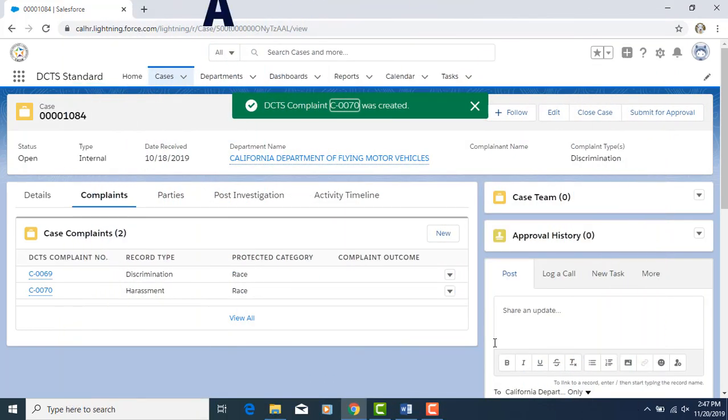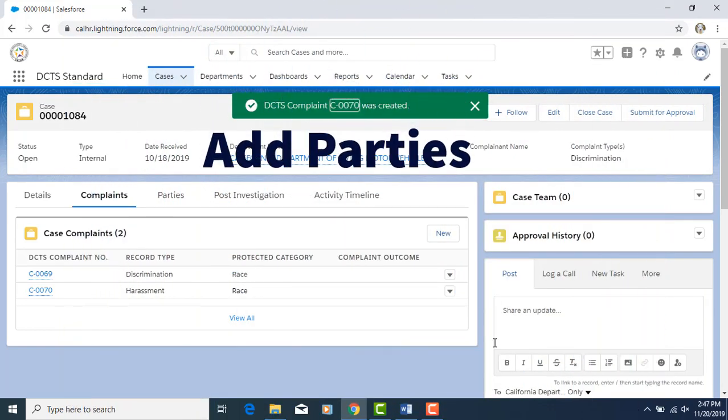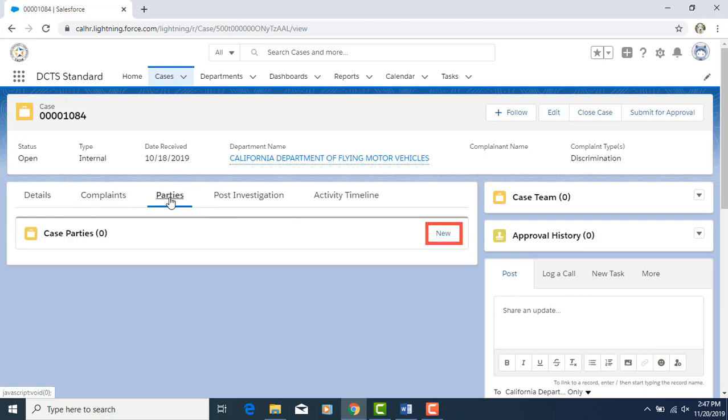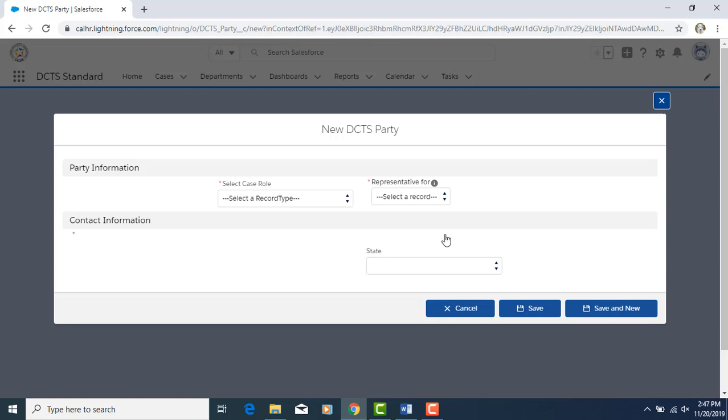Now I will show you how to add the parties involved in the complaint. In my mock internal complaint, I am required to add a complainant and a respondent. The complainant and respondent names are required for accepted cases, for all case types, but management inquiry and anonymous, where only the respondent is required. Select the Parties subtab. Click the New button.